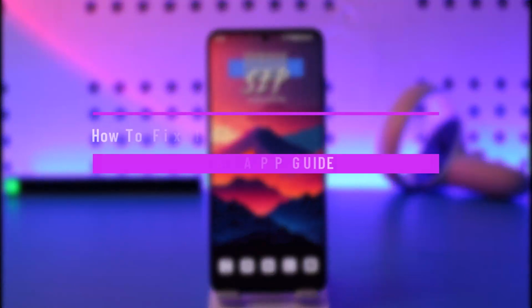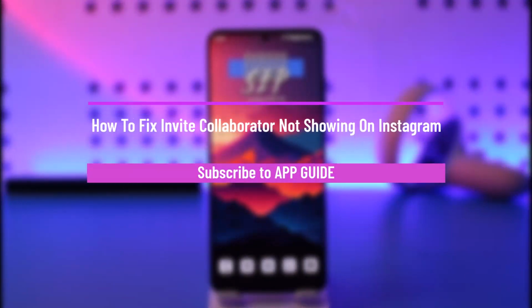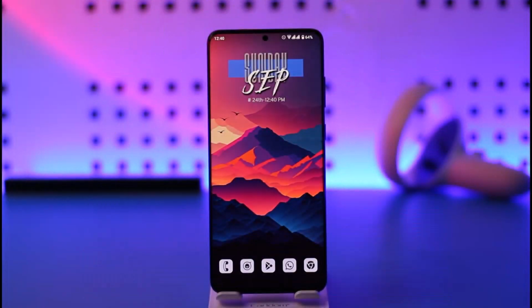How to fix invite collaborator not showing on Instagram. Hey everyone, welcome back to our channel. In this video I will guide you on how you can fix if the invite collaborator option is not showing on Instagram, so make sure to watch the video till the end.